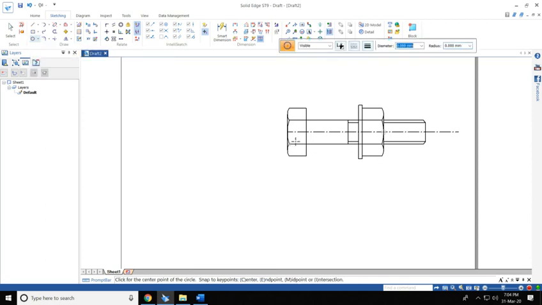I'll just take circle by center, and see if this extension line, if you're not able to see it, is just that the alignment indicator is off. So when it is off, you can't see it. Okay, just switch it on, and now you can see that.